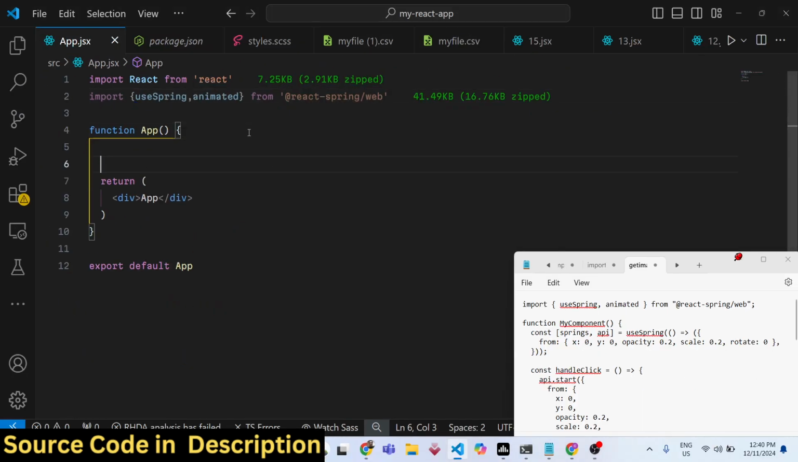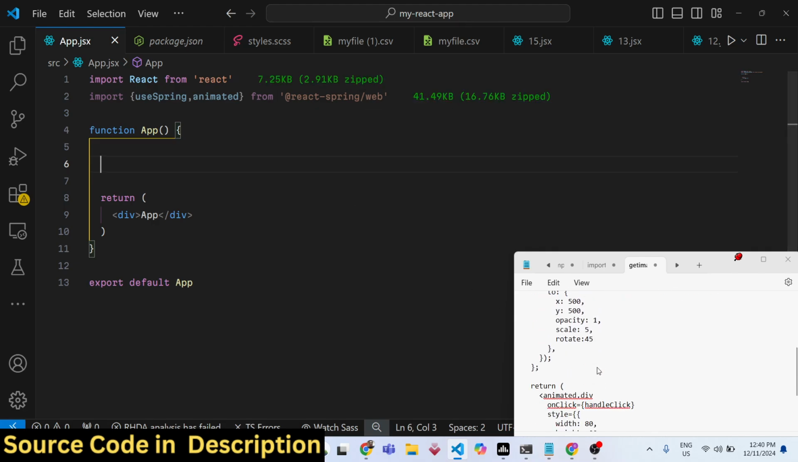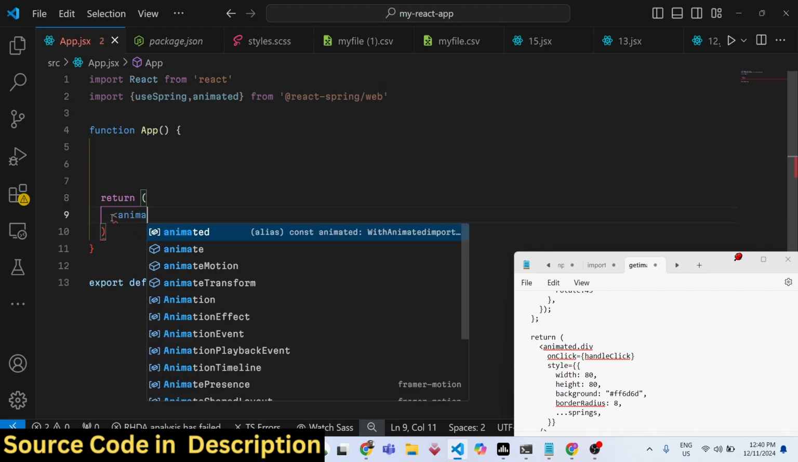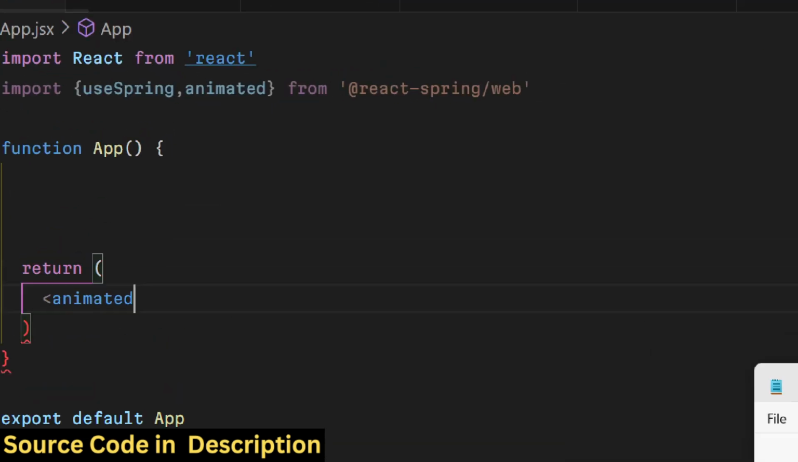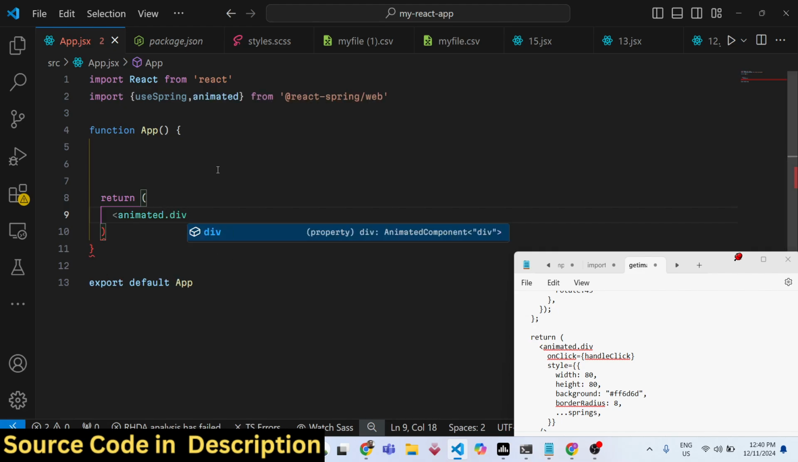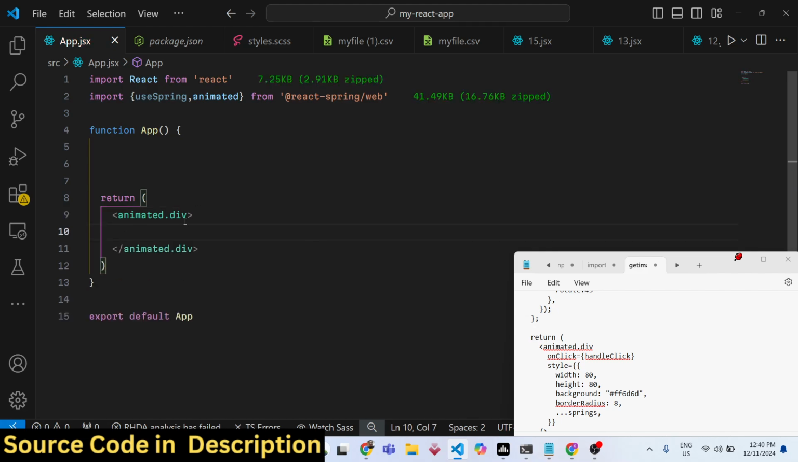Now to initialize the animation inside your HTML, we will just be using this animated that we included. We are simply using it and we need to animate a div, so we will simply say animated.div. It can animate any HTML element. We are just taking a simple example of animating a simple div.